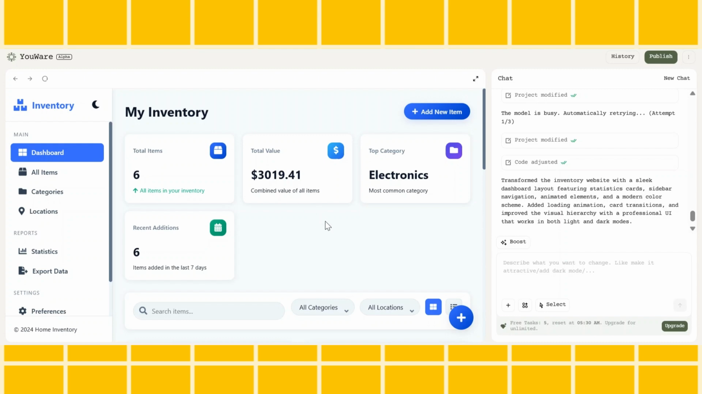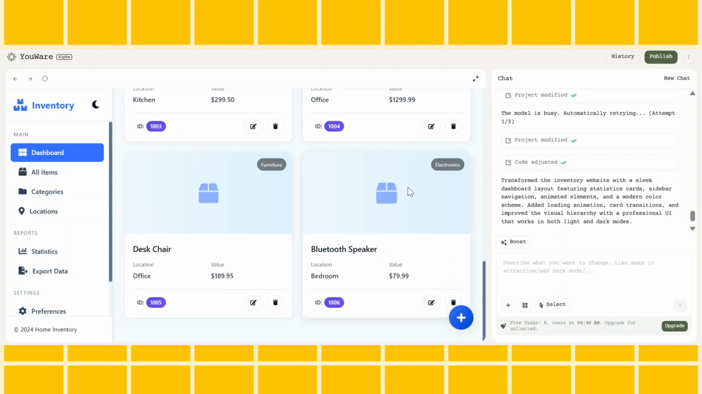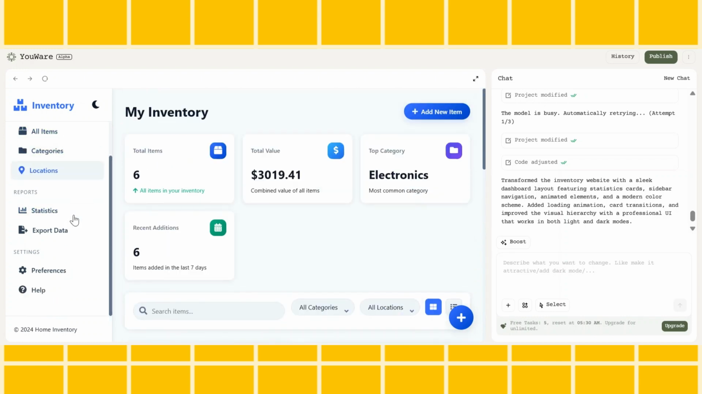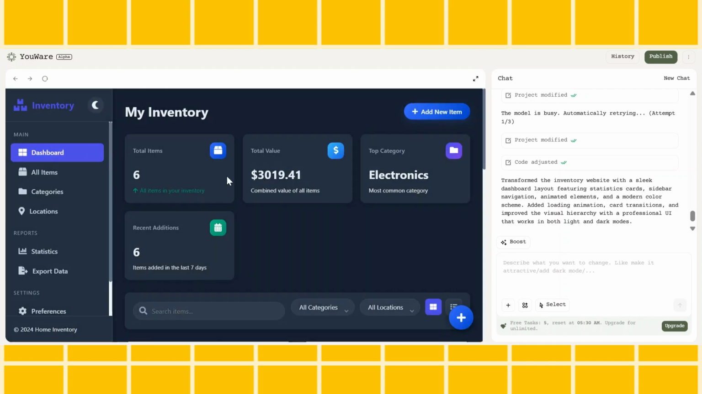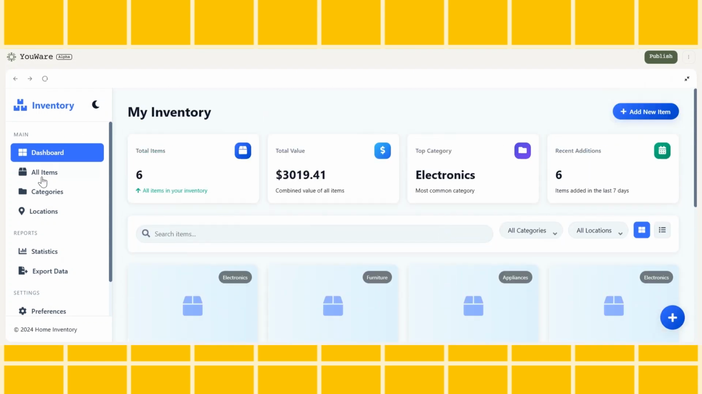Amazing. I never expected this much. The old and new UI have so much difference. I don't think I could have made a UI like this. Though this is static, we can change it by prompting again. It has also added a few items. Let's add one more item to check the functionalities.